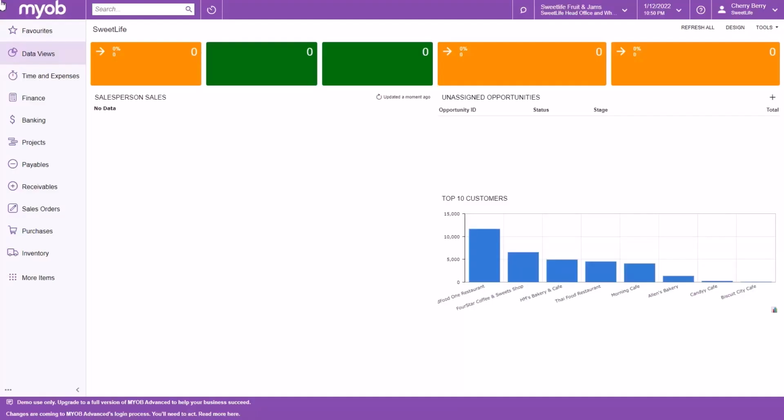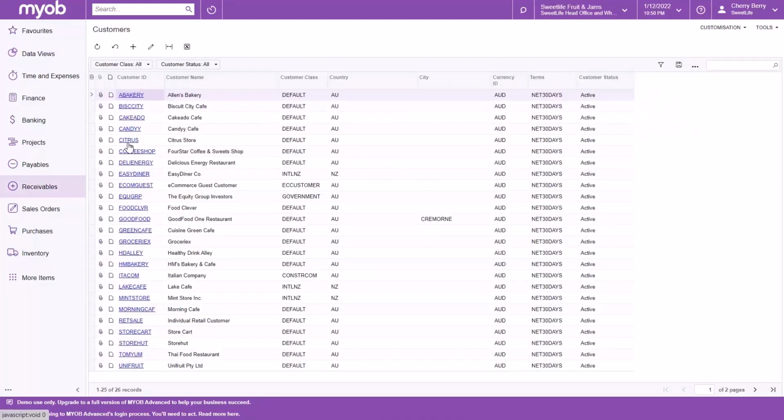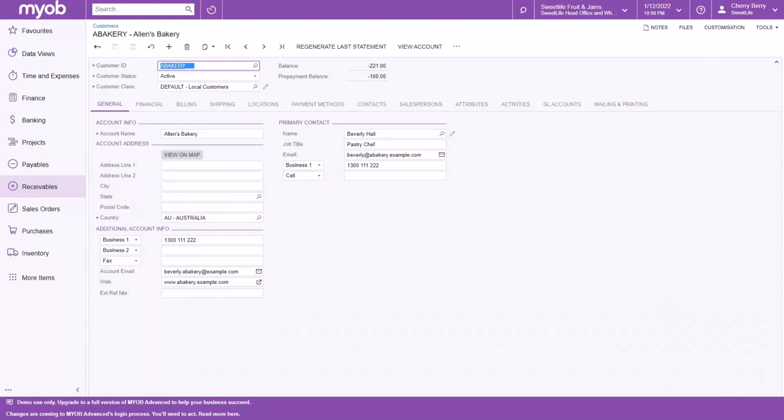To begin with, go to the Receivables Workspace and open the customer's form. Use the search bar to find the customer. For the purpose of this demo, we'll select this customer. Let's click the Customer ID link. The form for this customer opens.